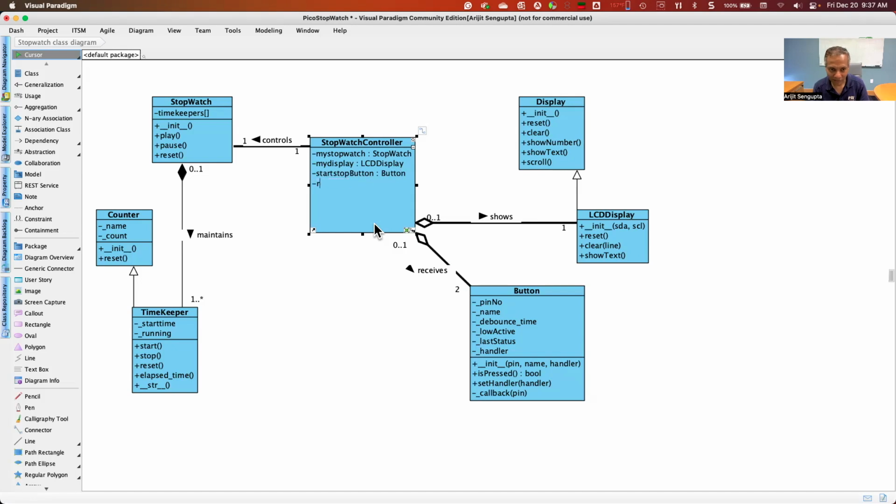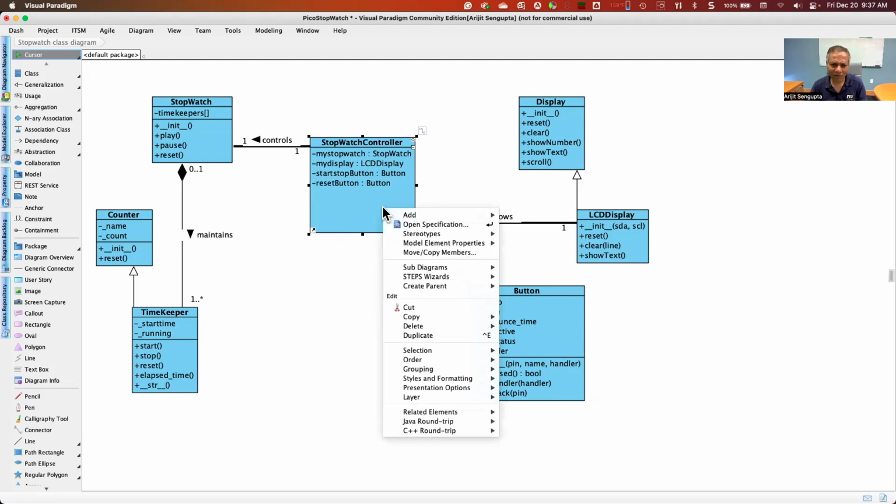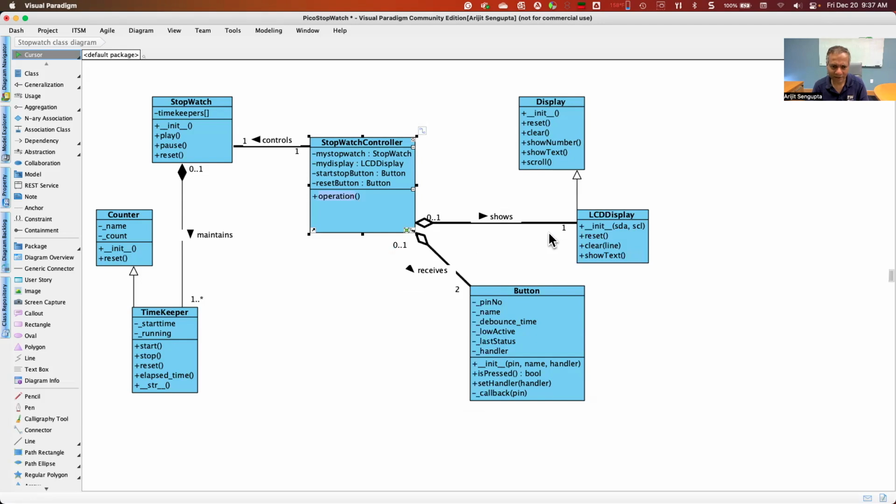And let's call it the reset button. I could create a list of buttons to represent the two buttons, or since I know exactly two, I'm going to create two variables. And this, of course, will have operations like an init to start the stopwatch and things like that.